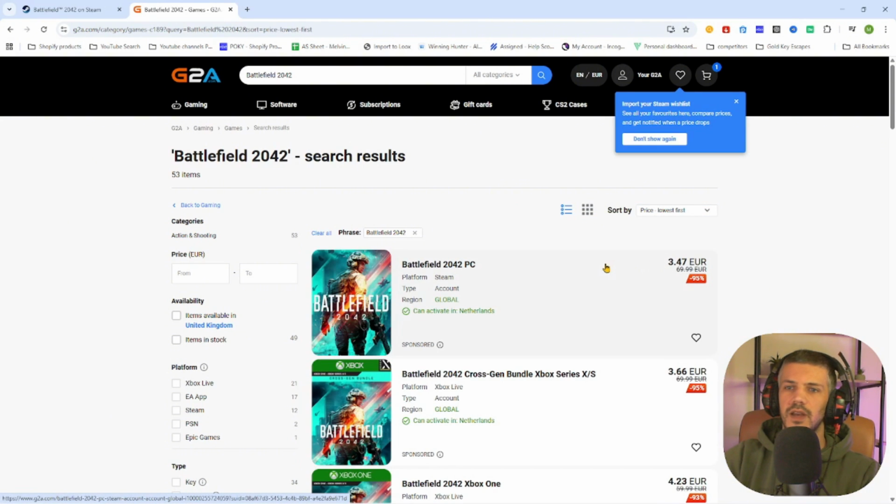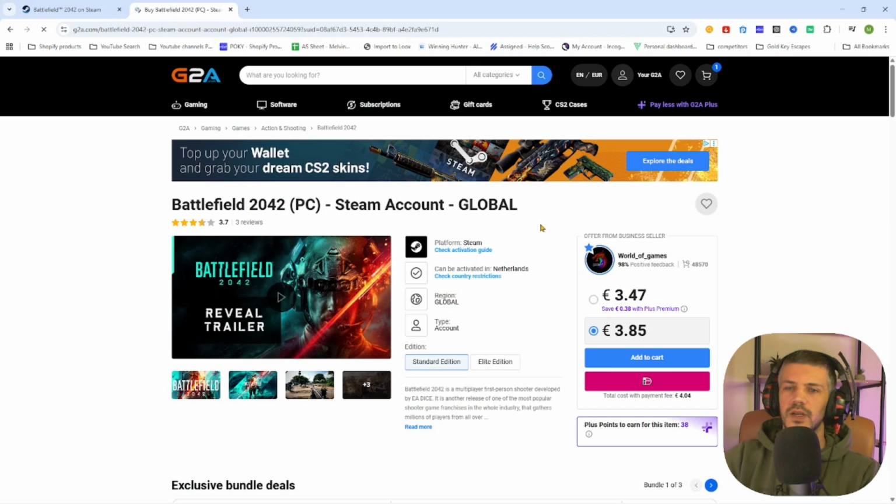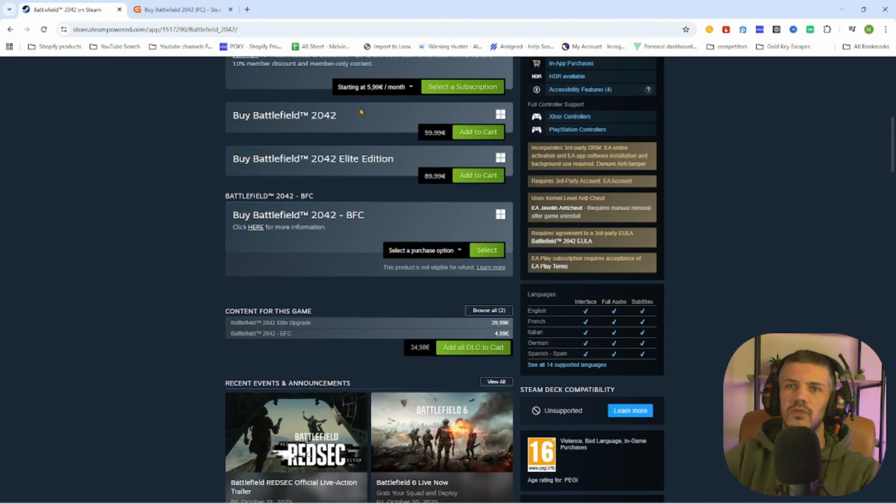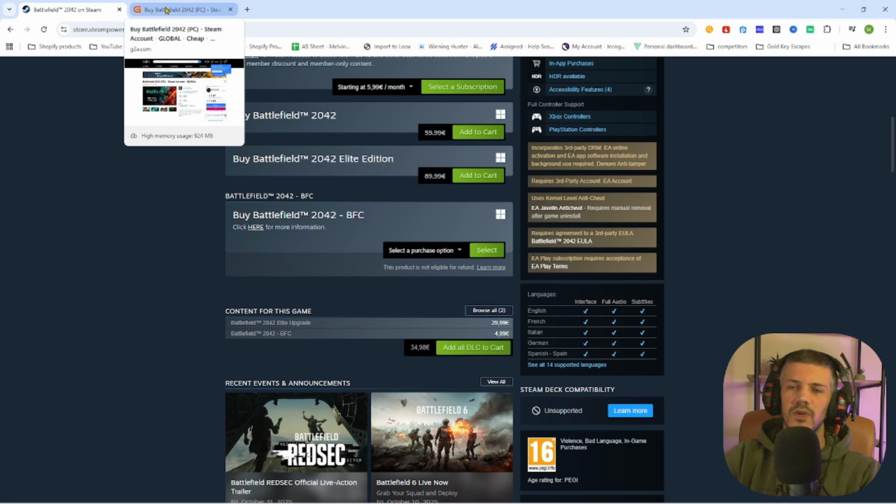Now once you have done that, you will find a PC version, which can be activated in our country, so make sure this text is marked green, otherwise it won't work for you. Then select the game and open the game page, and as you can see we can already download this game for just €3.47 compared to the Steam price of €59.99. This will save you a lot of money while downloading games online.